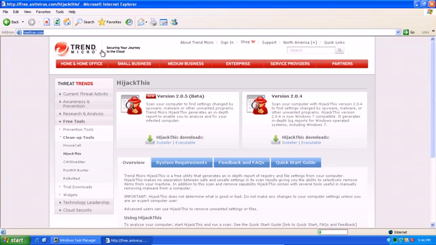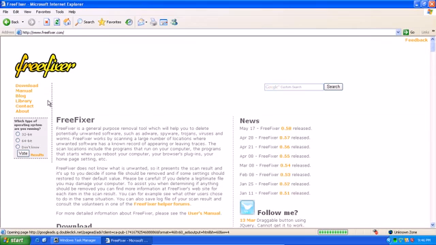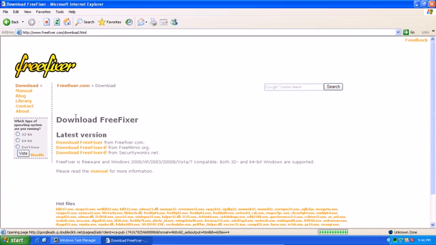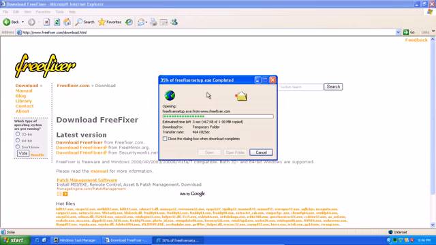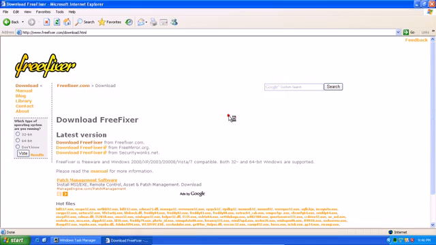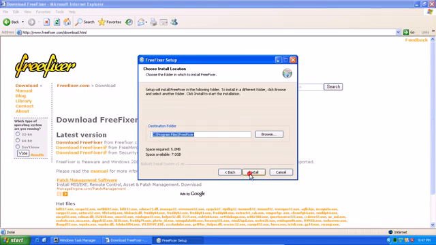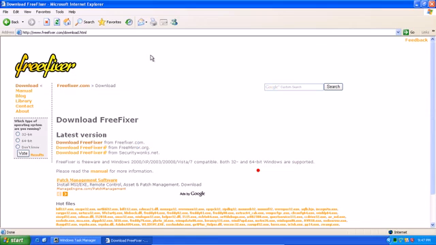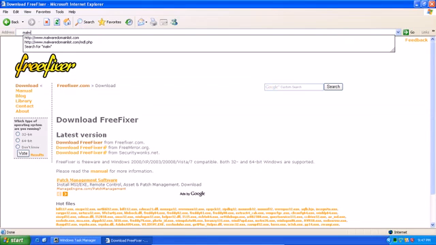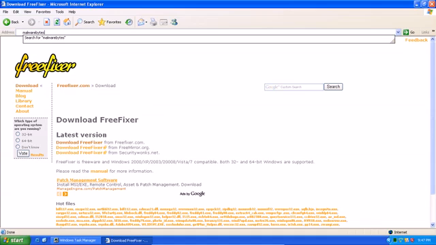Freefixer.com. I might just put all of the download links for these programs if you want them. I'm going to install FreeFixer. Not going to start it yet. I'm going to get Malwarebytes.